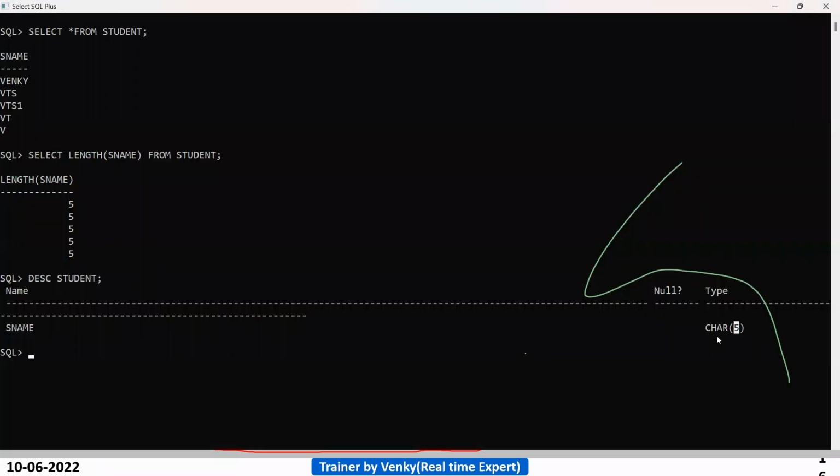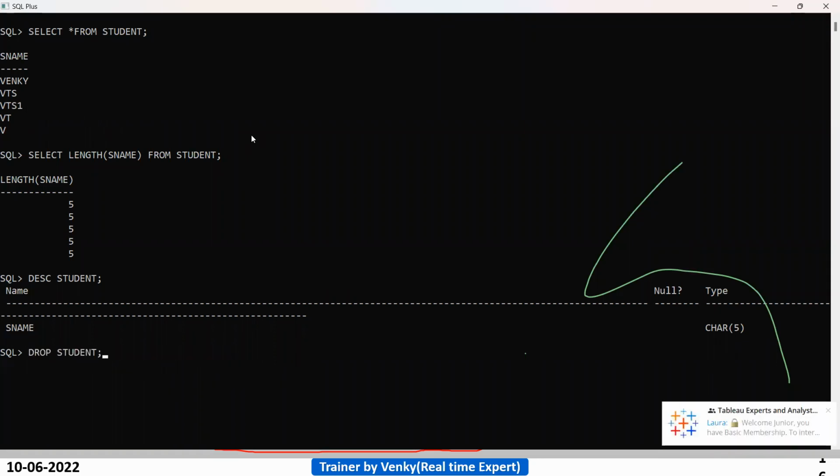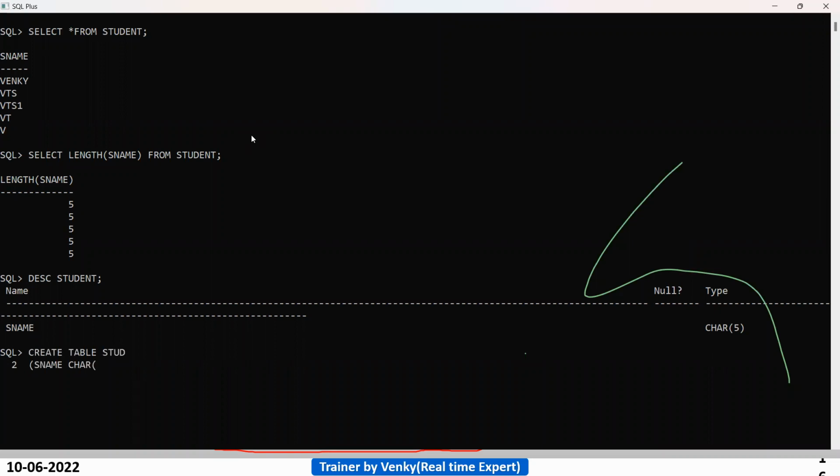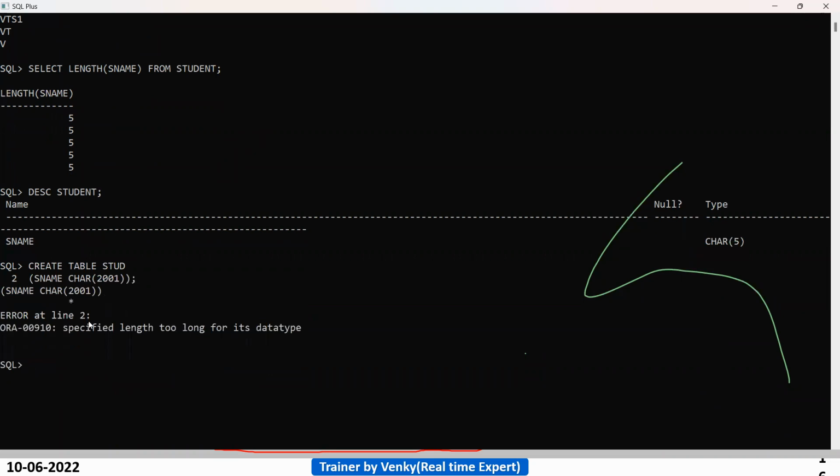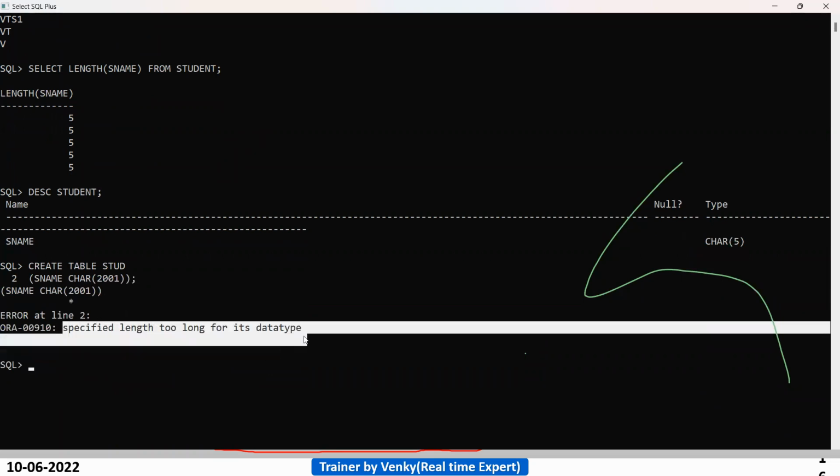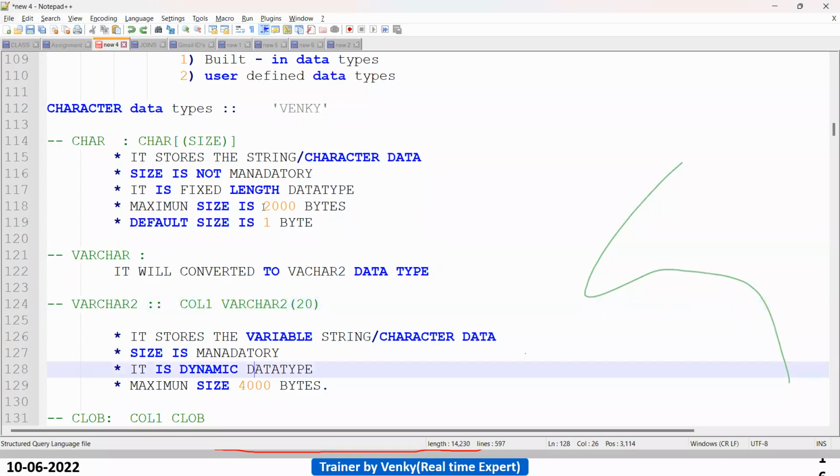I said char we can declare a maximum of 2000 bytes. Let me create one table to show you that as well. Create table stud, with sname as a char data type, and I am taking 2001 bytes. Does it take? Why is there an error? The maximum size is 2000 bytes, so we can declare 2000 bytes only.